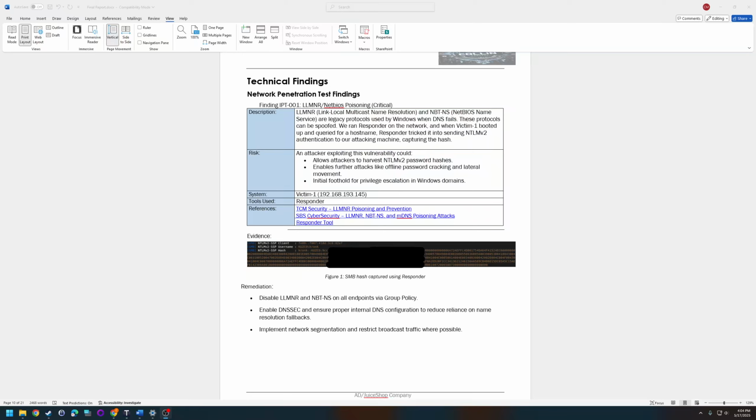So the key way to prevent this is to disable LLMNR and NetBIOS using group policy in Active Directory. Also, segmenting your network to reduce the broadcast domains will help protect against this a little bit, because if it sends out a broadcast request and you've segmented the network, it won't broadcast to as many other devices, so it'll reduce the odds that an attacker would be on that broadcast domain.